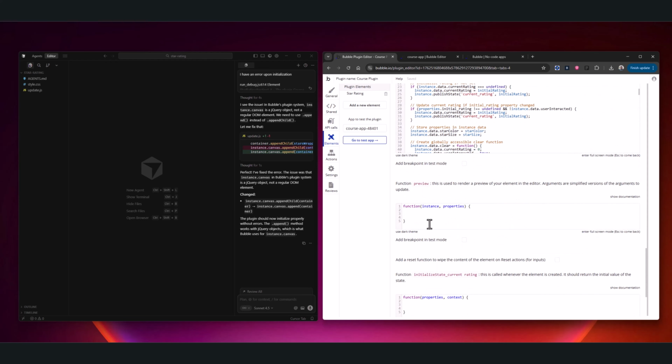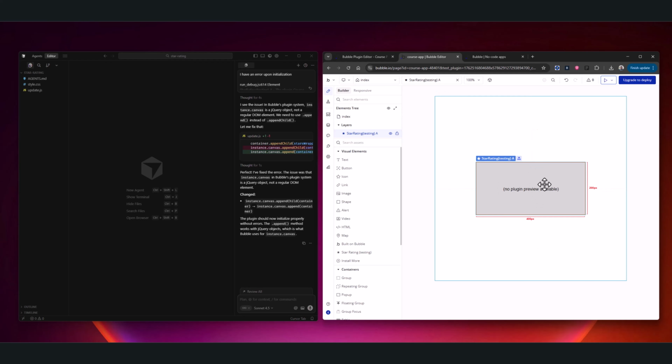So when the preview code section is empty, the implication is that we have something like this. This is just how Bubble represents the empty preview code, telling us no plugin preview available, and it doesn't really look good. You don't want your users to see this.